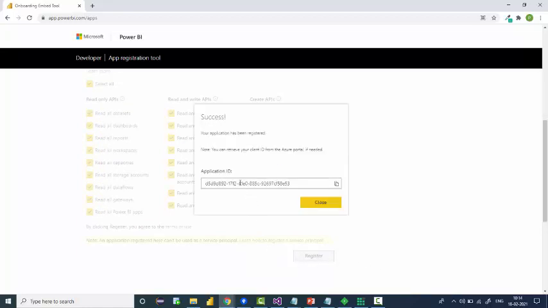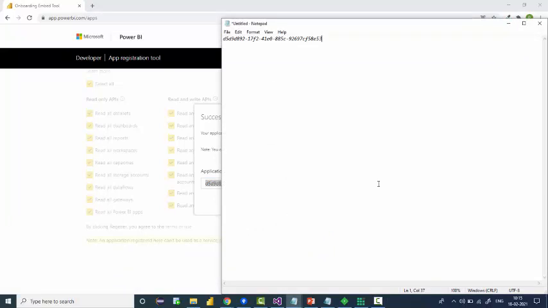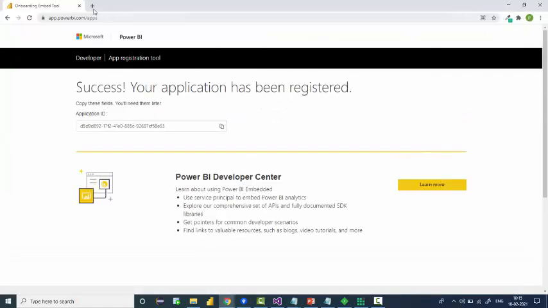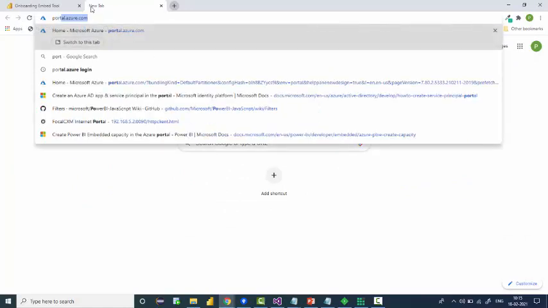Now I got the application ID. I'll copy it and open Notepad. And this is the application ID. Alright, click on close. Now what we do is we go to Azure Portal.